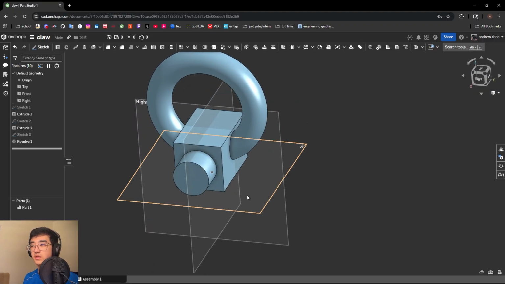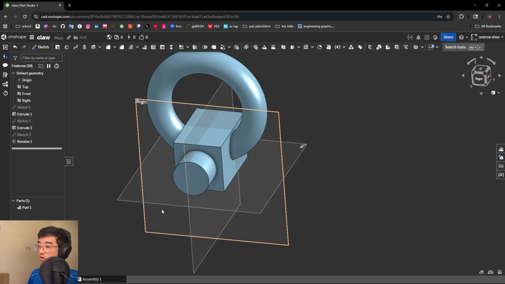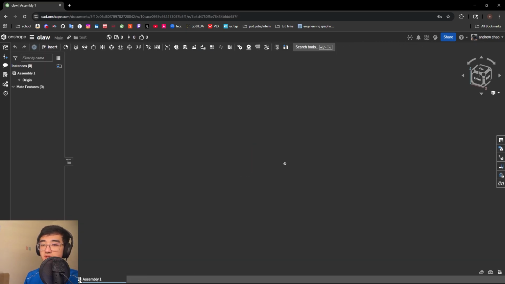Let's go over assembly. Assembly is going to be really important because in the end, when we're done CADing, we're going to want to put all our designs together into one piece. So assembly tabs: Onshape will automatically create an assembly tab, or you can choose to have multiple assemblies by clicking the plus and then inserting tabs.